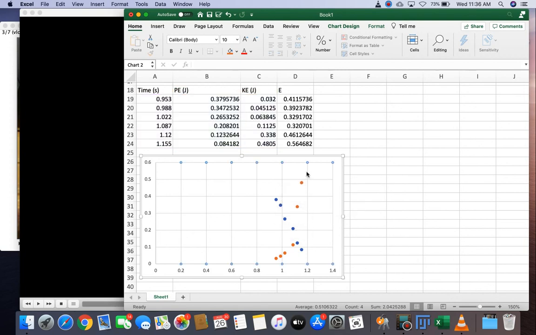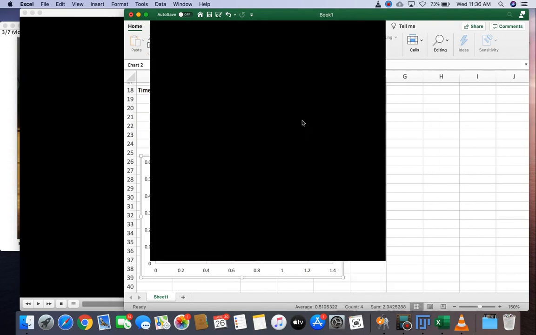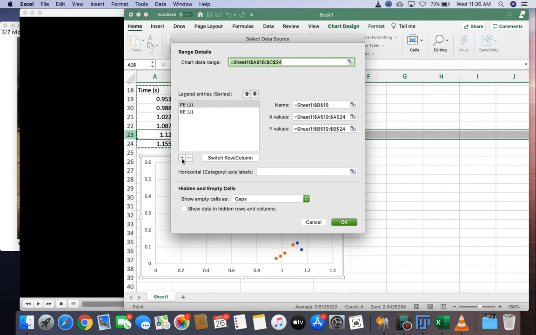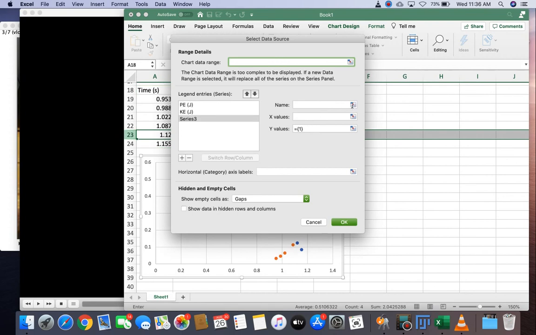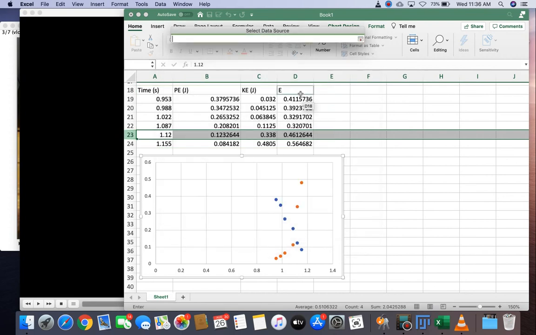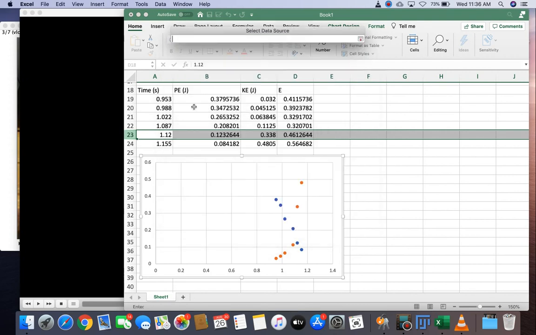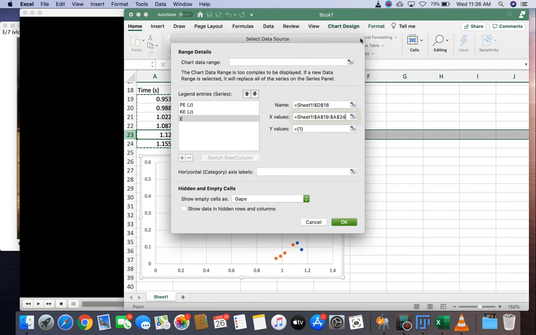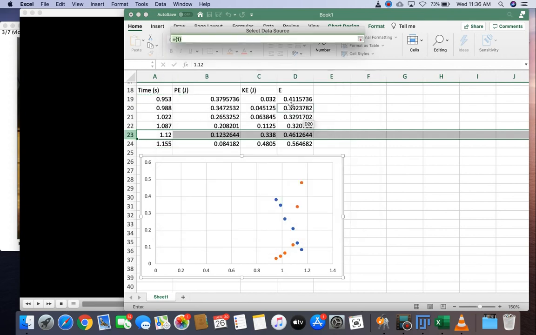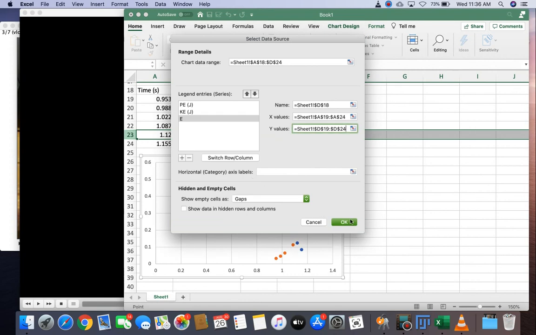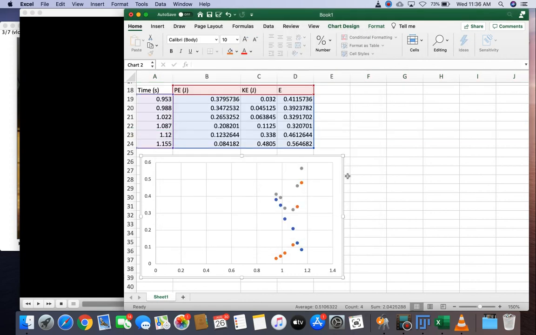Let's add one more set of data. All right, so I'm just going to click on my graph, right-click on it, go to select data. Add one more series. Okay, that last series is going to be total energy. So I just click on that cell. That's just giving me the name. And I could just manually type the name in. Our x values are going to be time again. All right. Y values are going to be total energy. Okay, we'll do OK. All right, and there's our total energy.